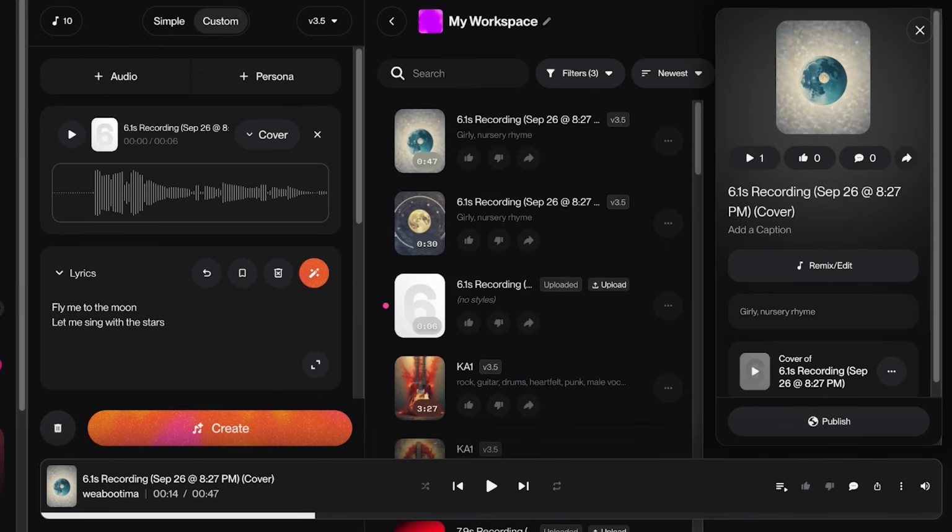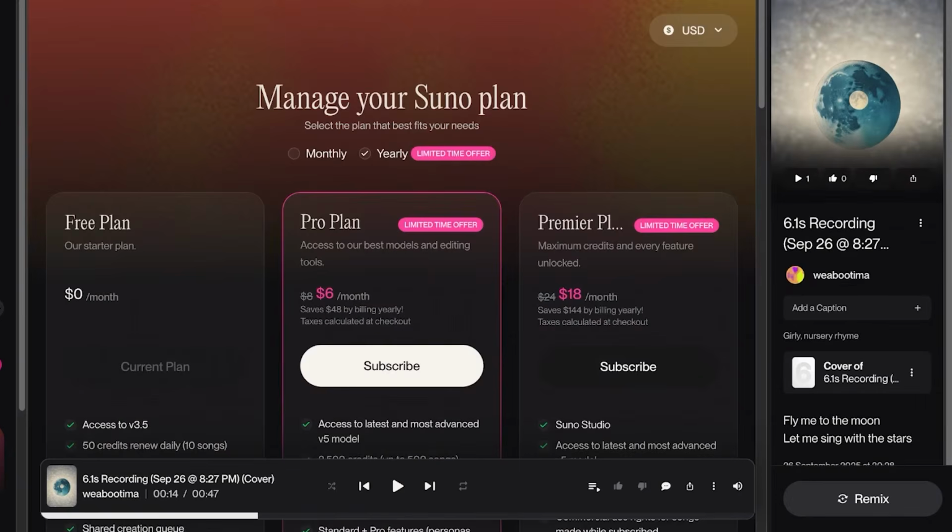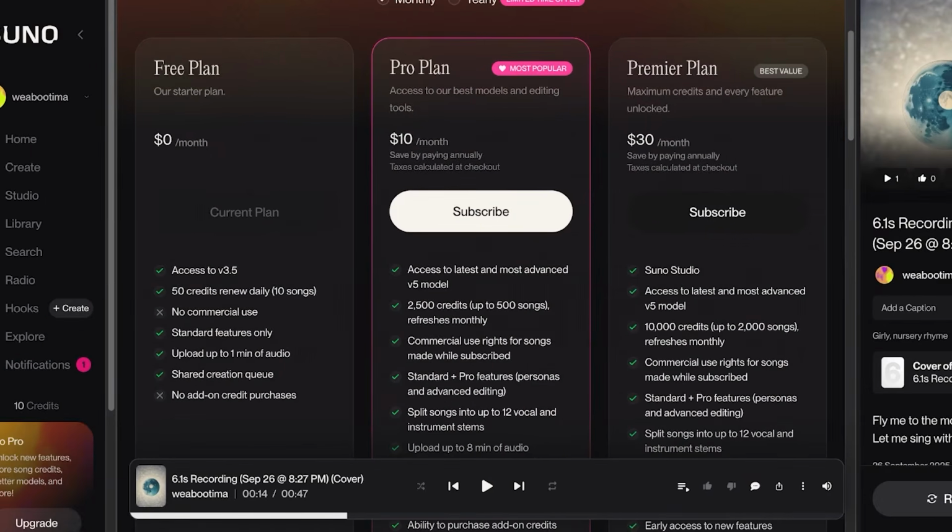And the best part is that Suno AI is super affordable. You can get started with the Pro plan for only $10 and the Premier plan for only $30 a month.